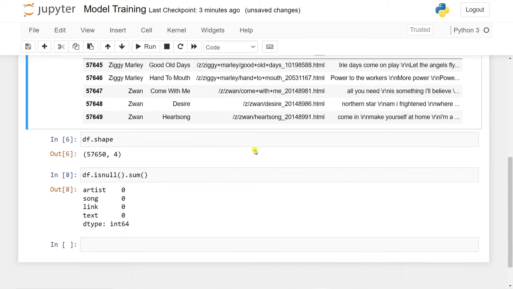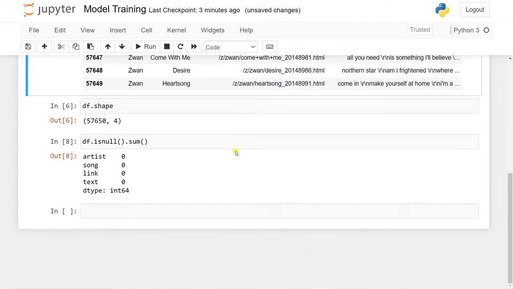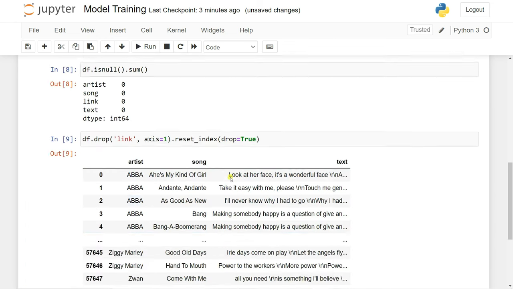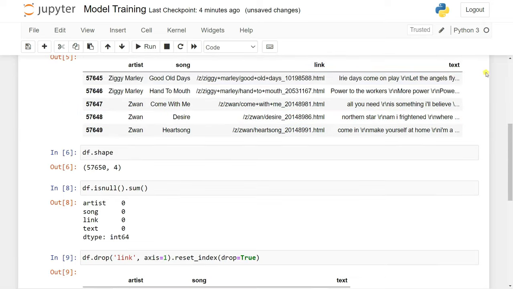So what I can do is simply drop this link column from my actual data set. For that, I'm simply going to use df.drop, and I'm going to pass here my column name, the one I'm going to drop. So I'm going to drop this link one. And on that, I'm going to put axis equal to true. You can use true or one, whatever. And now I'm going to reset the index. So let's say reset_index, and drop equal to true. That's it. So you drop the link column, right?